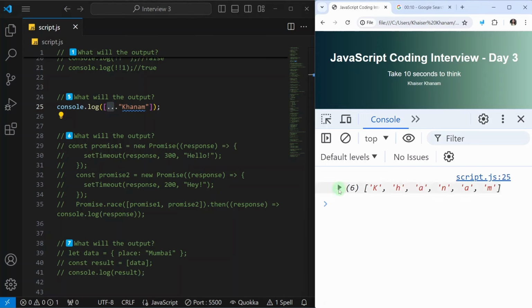So as soon as I refresh, now inside the array, in total, I will be having 6 elements and whatever data I am having in the string, each and every character is separated as one element inside the array. So in total, 6 elements will be present inside the array.